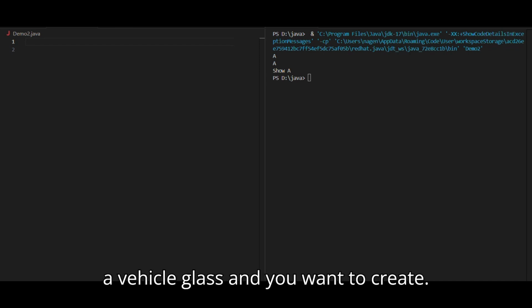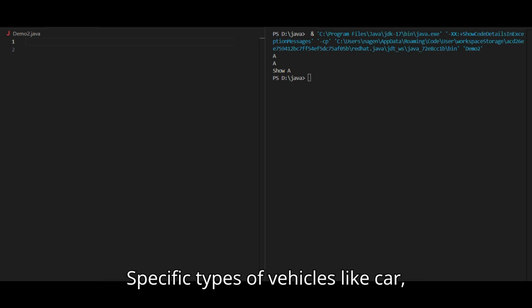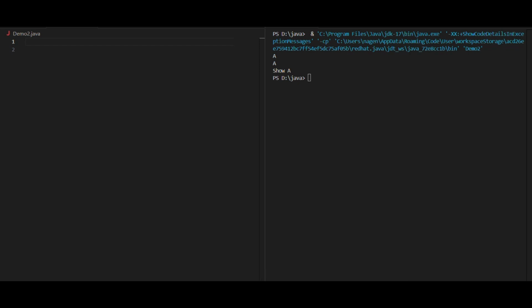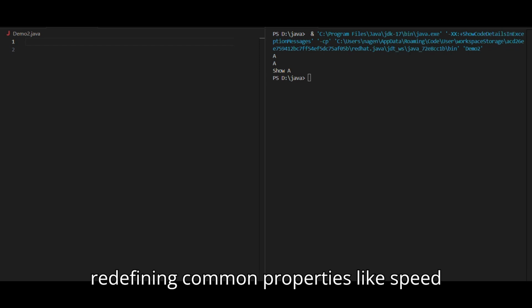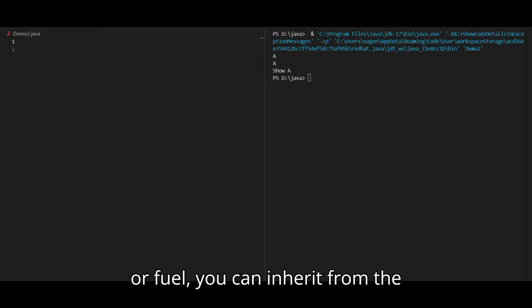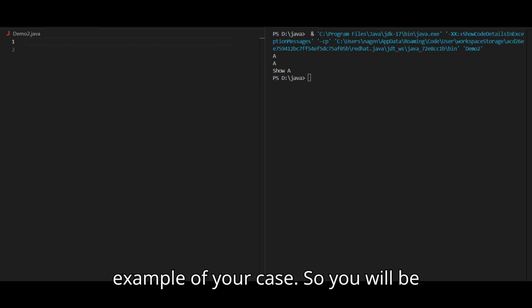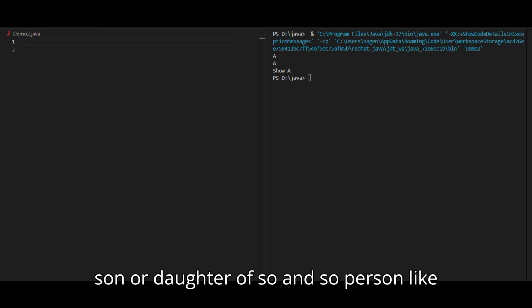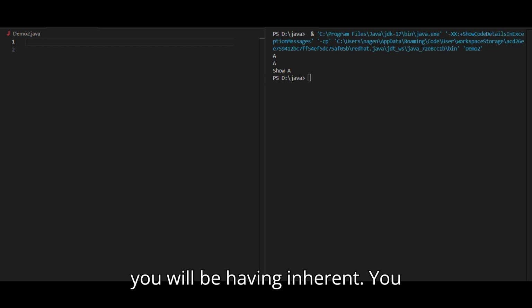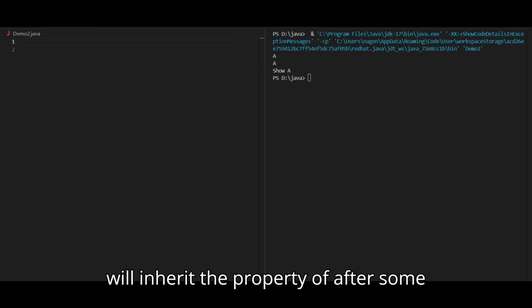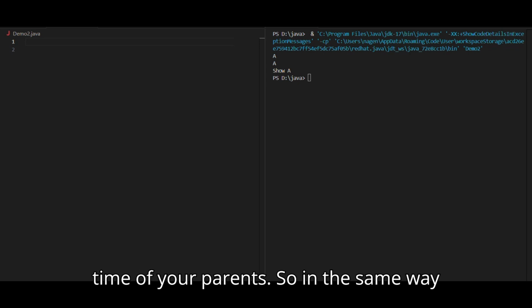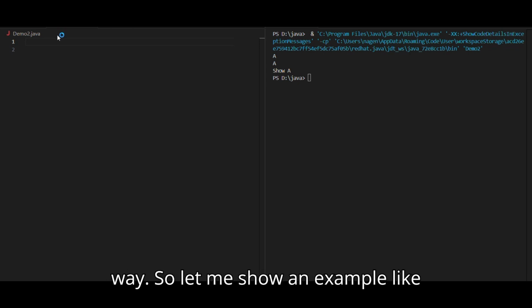If you take an example of inheritance, like if you're designing an application with a vehicle class and you want to create specific types of vehicles like car, bike, or truck, instead of redefining common properties like speed or fuel, you can inherit from the vehicle class. Or let us take an example of your own case. You will be the son or daughter of so and so person, and you will inherit the property of your parents after some time. In the same way, inheritance works in Java.